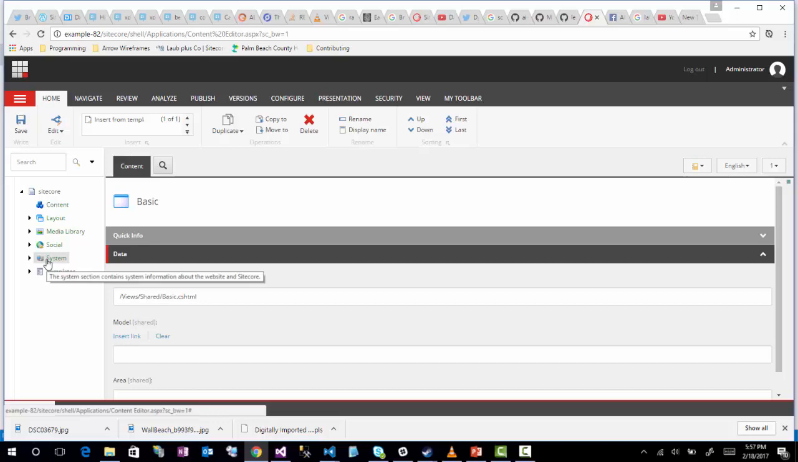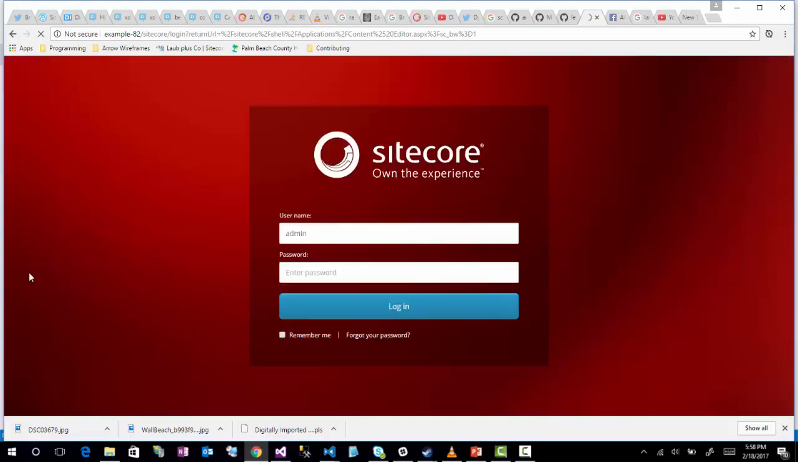There might be rules defined in here. There's a lot of system level, at least on the master database side, system level item settings. And then lastly is the templates. So we'll open up templates. Let me log in real quick.